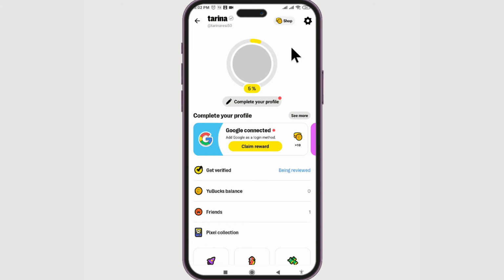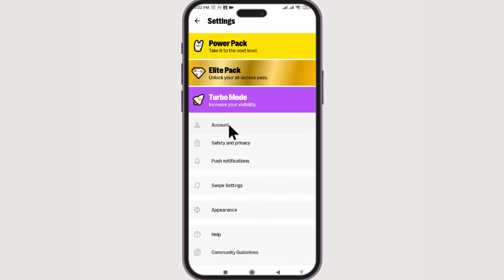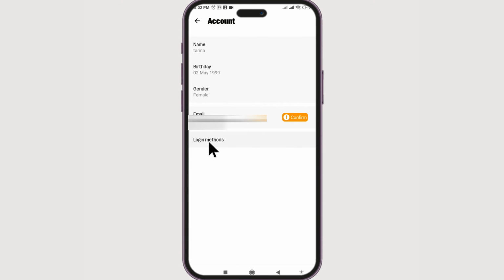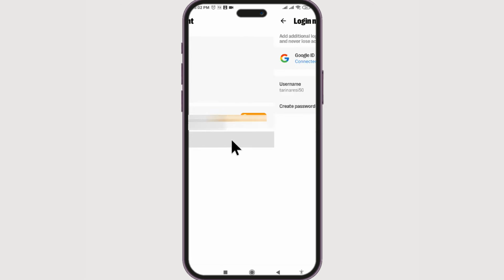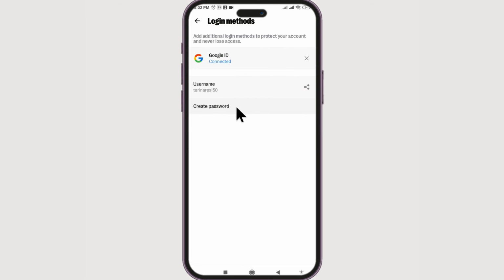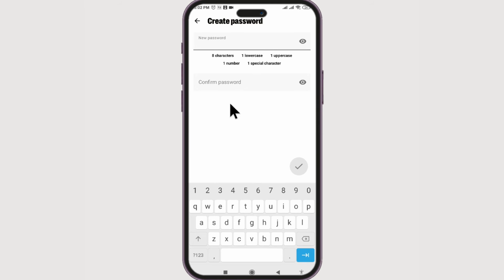Now again, click on this gear icon at the top right corner, select it. Now there is account. This is what we want to select. Let's select it. From there, you can choose login methods. So click on it. So there you have create password option. If you select it, you have an option to set a new password.